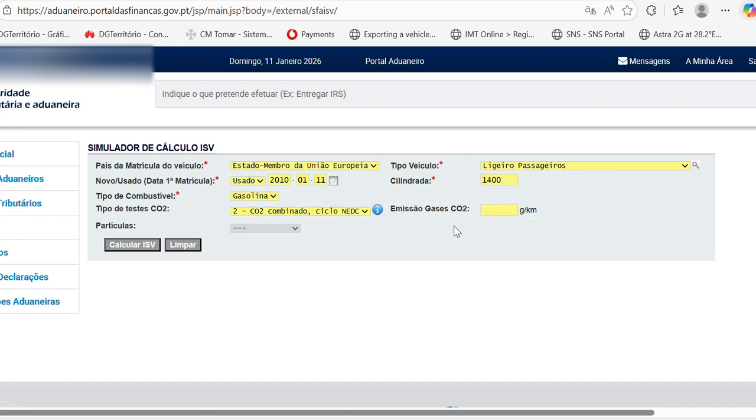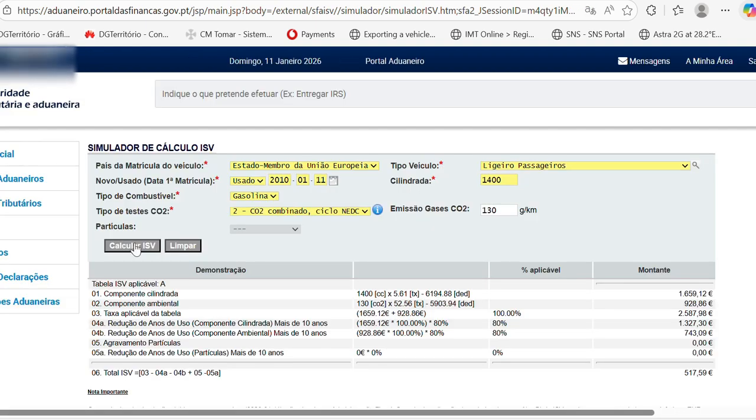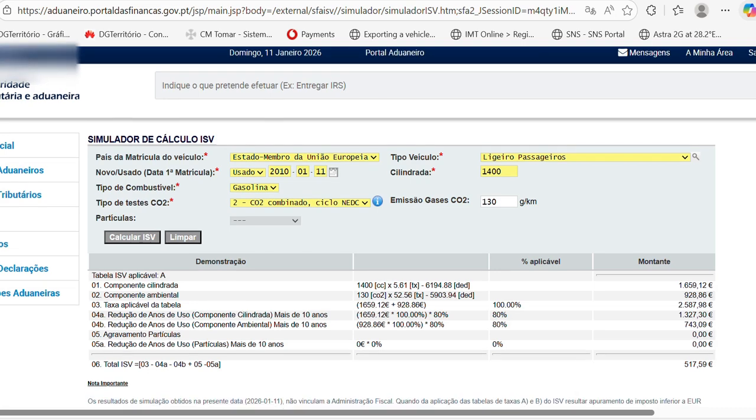If you do know the CO2 emissions, they're written down somewhere, either on one of the test sheets or homologation sheet. I'll put 130 for now in that one. And you can calculate, it's an estimated tax bill basically for the customs. And there you go. So now, when you look at this, let me scroll it down a bit.